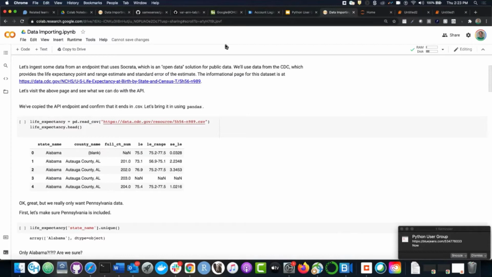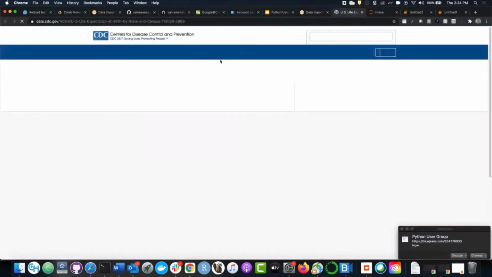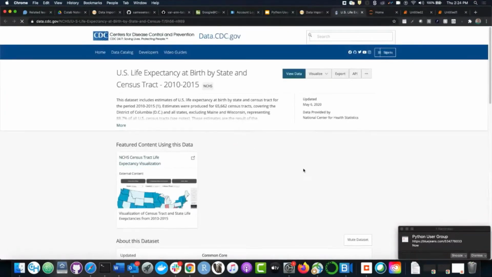Socrata is a company that does a lot of public data, so the SODA API is one that might be really interesting for you if you are in the public health space, you're looking at public data, anything that a government might gather. And in this case, the CDC does in fact use the Socrata API. So I'm going to click on this description page here, which will tell us more about this data set, which again is life expectancy by census tract.